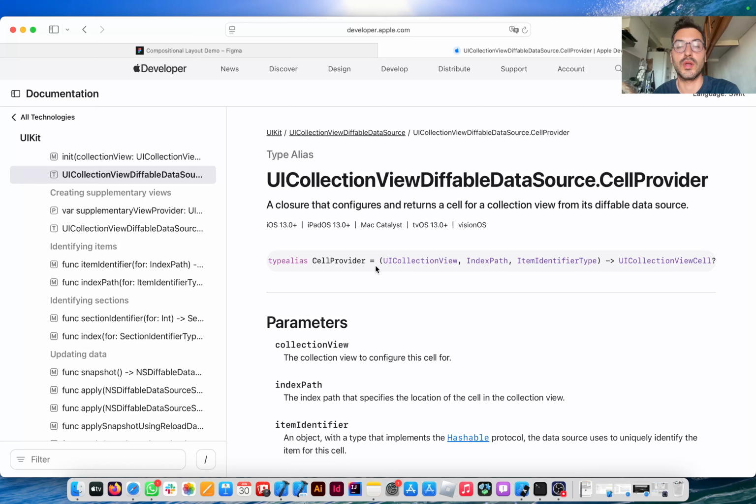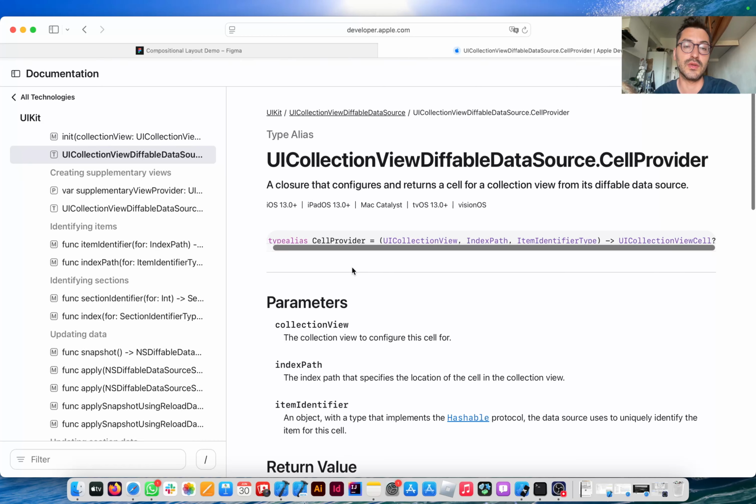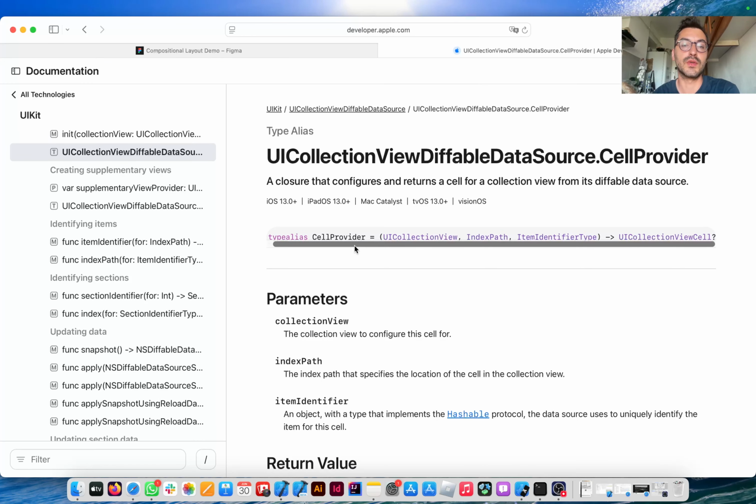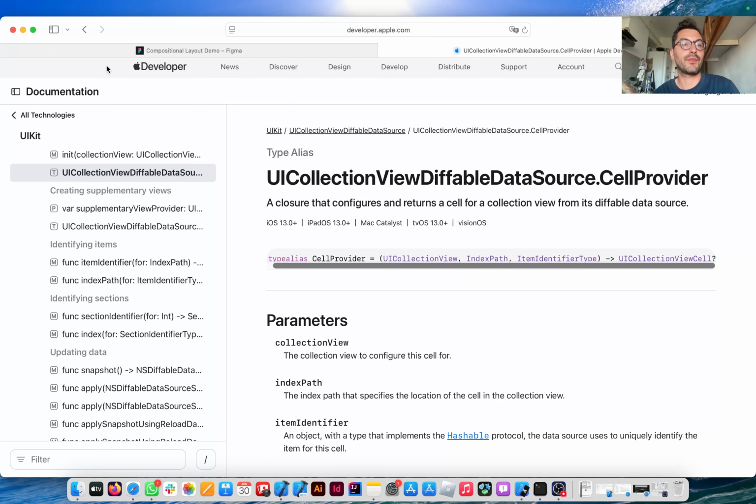consists of three parameters. Again, I was going to say this closure takes 3 parameters. I'm not sure that's the right terminology to use with closures, but I might be wrong saying this. It takes 3 parameters: a collection view, index path, item identifier type, and expects a UI collection view cell of optional type. So we know what we need to return inside of the closure.